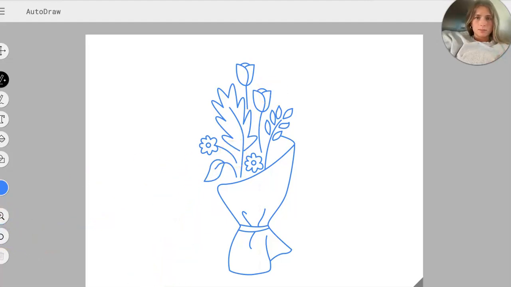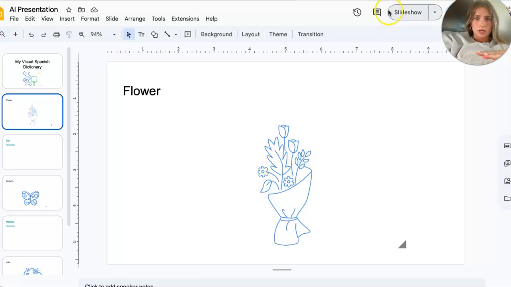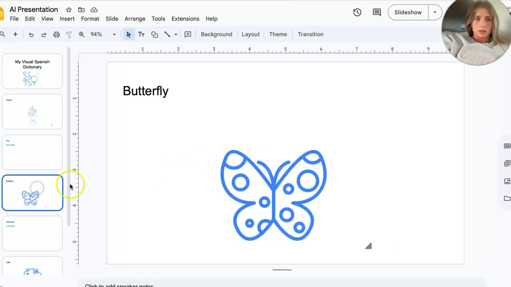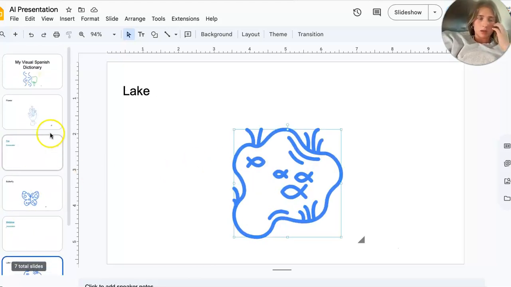Then you would copy or download, but I copied and then just pasted right into the Google Slide, and then the same thing with the butterfly and the lake.